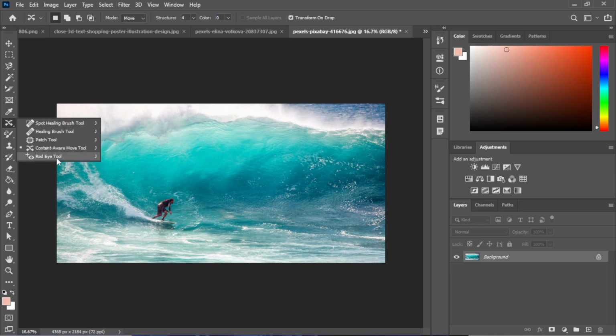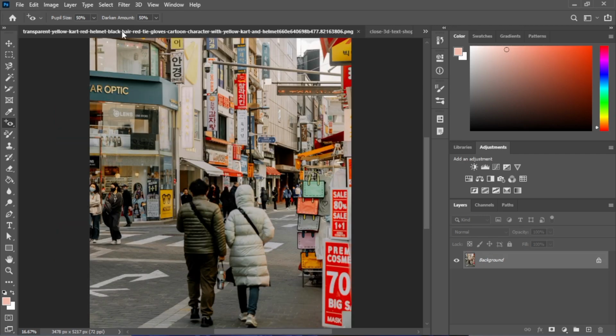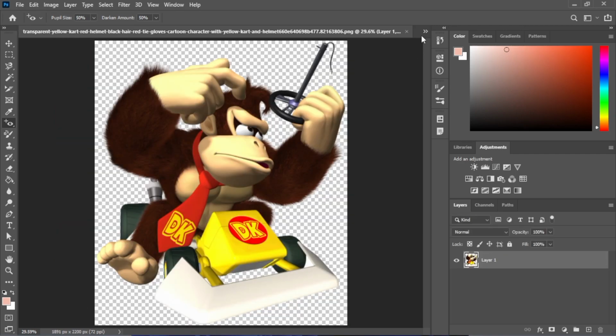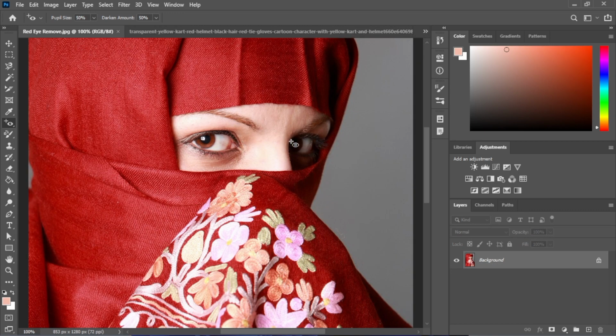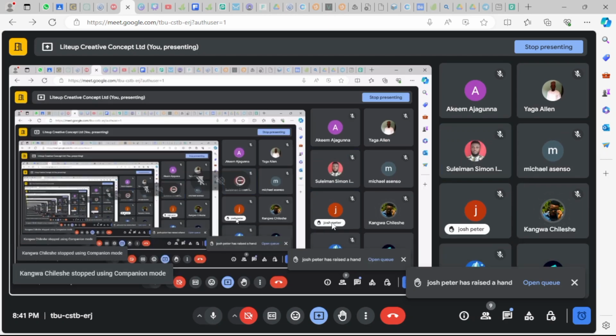So guys, the red eye tool. Let me check. I believe you can hear me. Please let someone confirm if you can hear me. Yes, we can hear you, sir. All right.